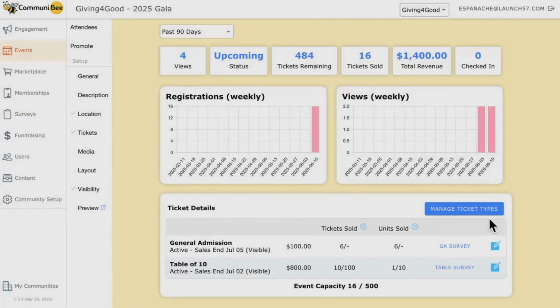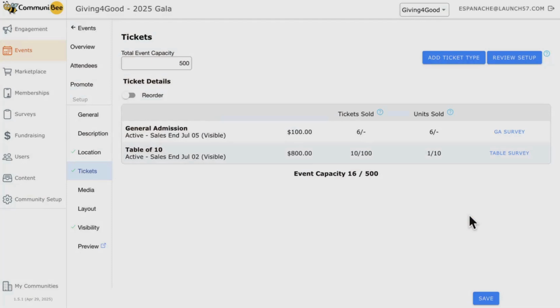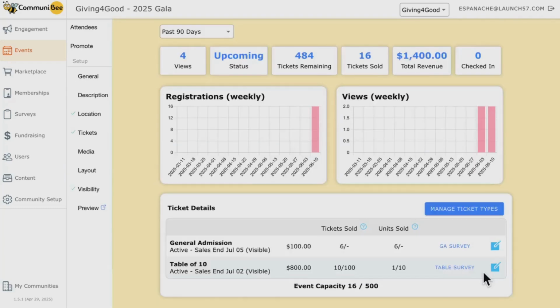If you would like to manage your ticket types, you can do so by clicking on the Manage Ticket Types button. Here, you can click into one of your ticket types to edit, add a new ticket type, review your setup, edit your total event capacity, or reorder the way your ticket types are displayed. If you need to edit one of your existing ticket types, you can do so by clicking on the edit icon next to each type.